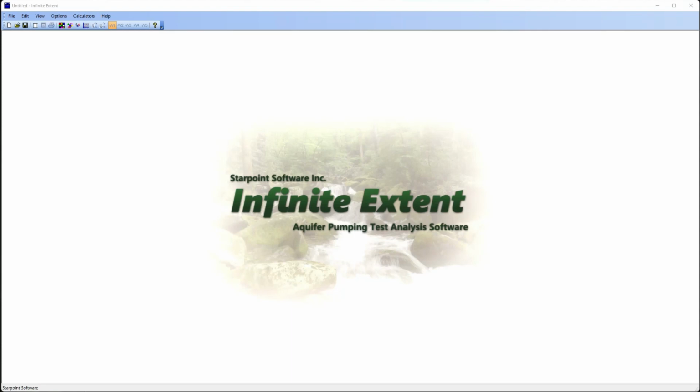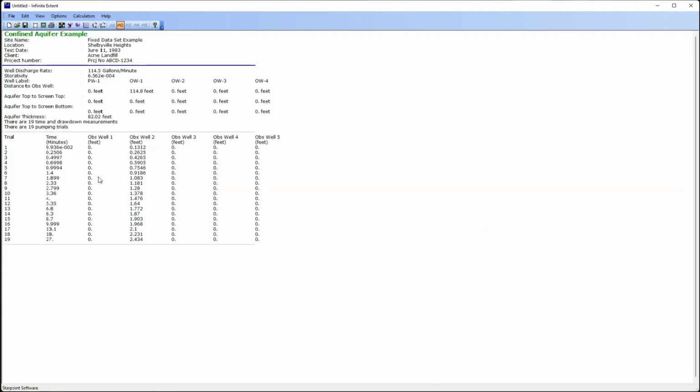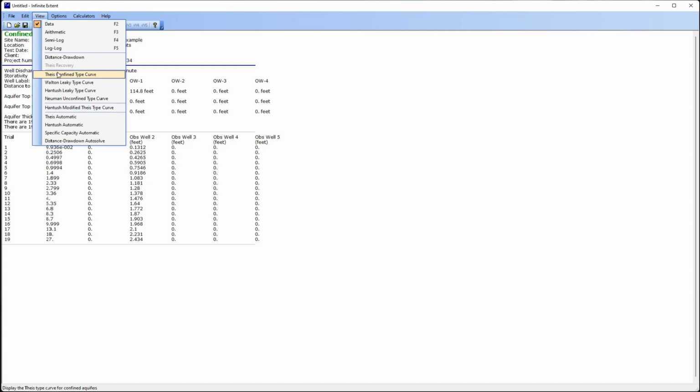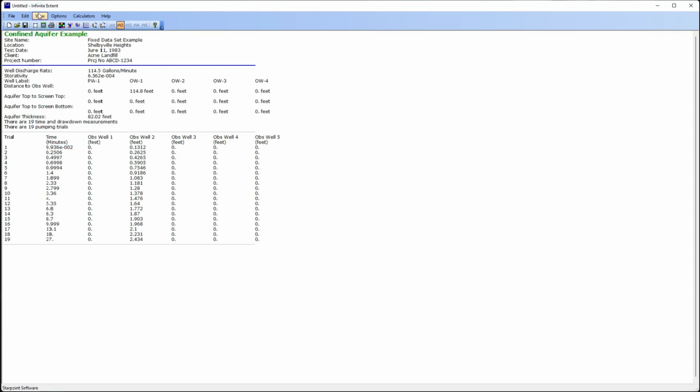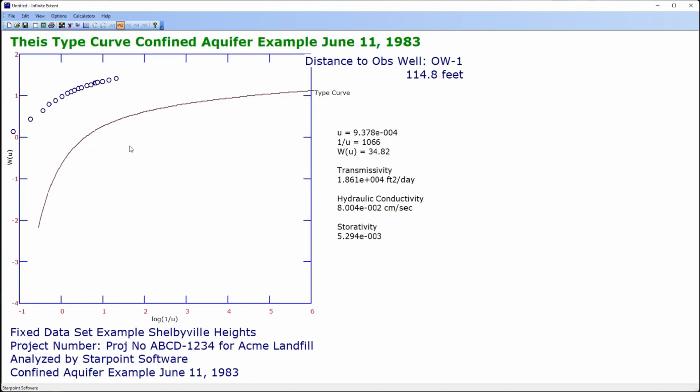One of the great features about Infinite Extent since its first release in 1994 is how easy it is to do type curve matching. From the File menu, I can select some example datasets. We'll start with a confined aquifer. From the View menu, I select Theis confined type curve. I simply match the data points onto the type curve by clicking and dragging with the mouse.